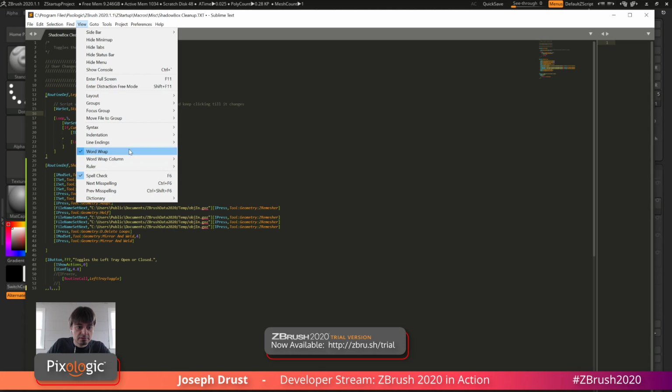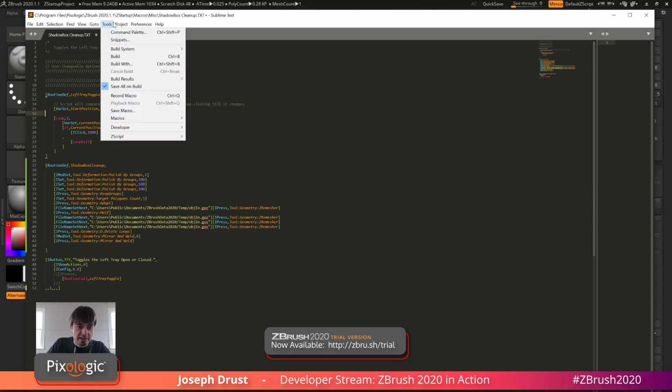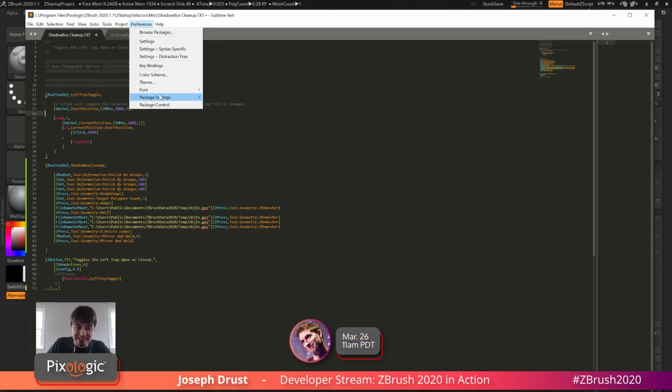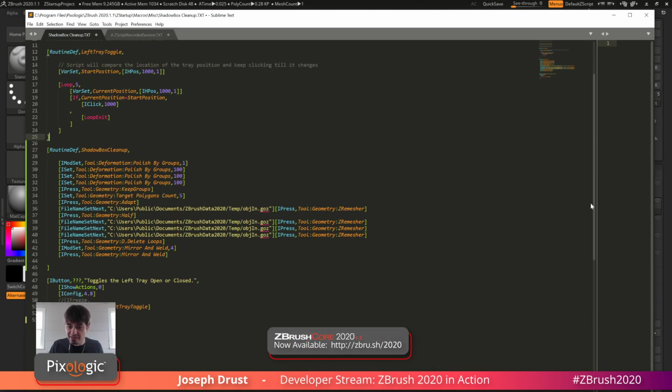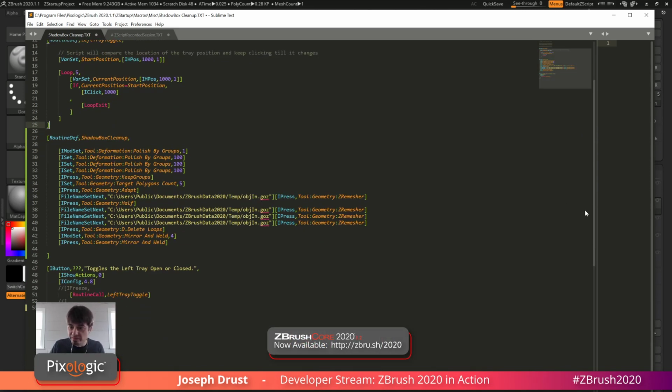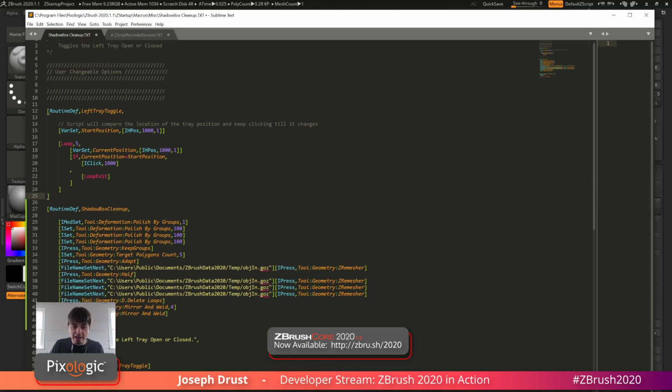And I always end up hitting this option here for the text, and I changed the font. That drives me nuts. There we go. It's like Alt-Shift, and it's a common ZBrush command, and so I just accidentally click it every once in a while, and then my font inside of Sublime goes small.